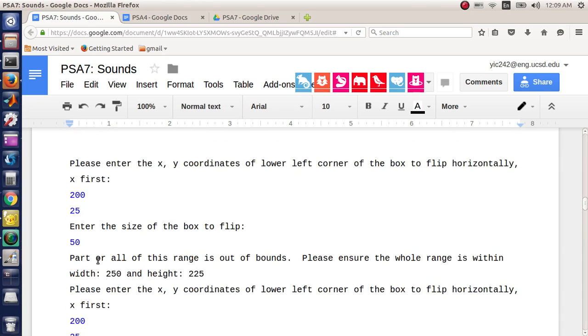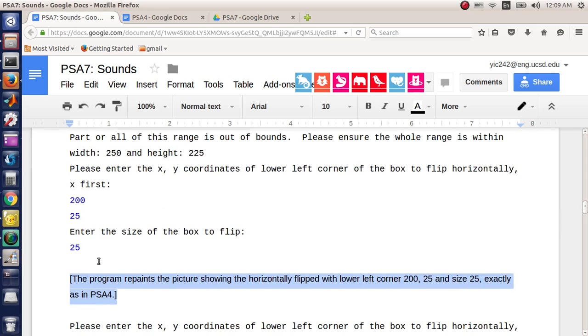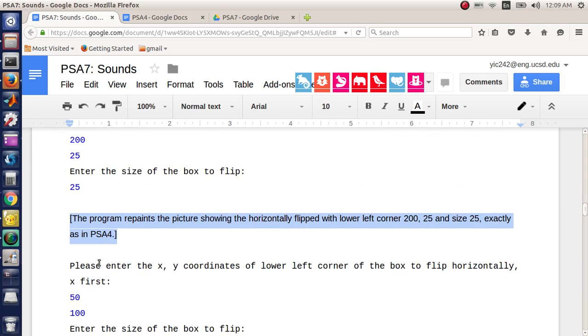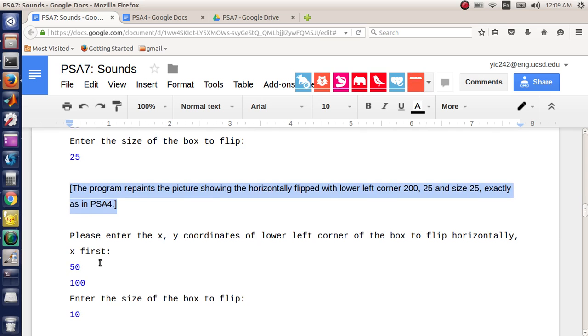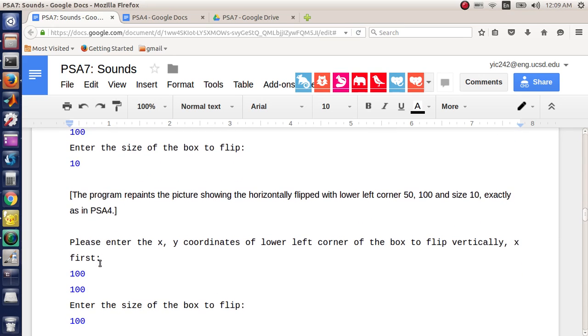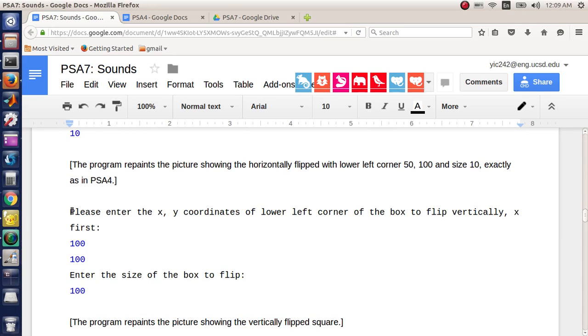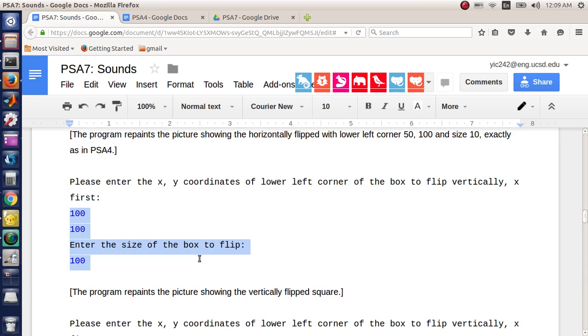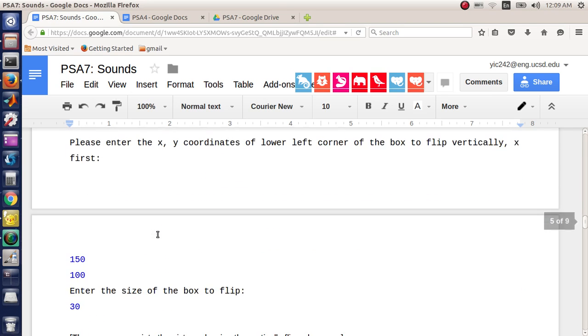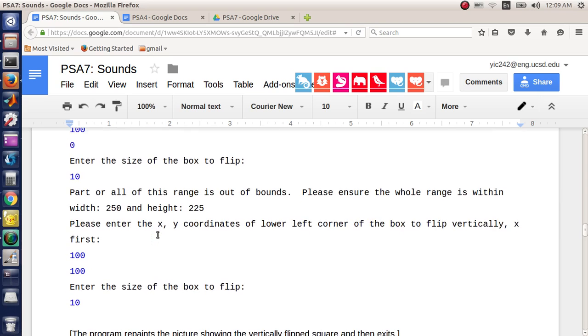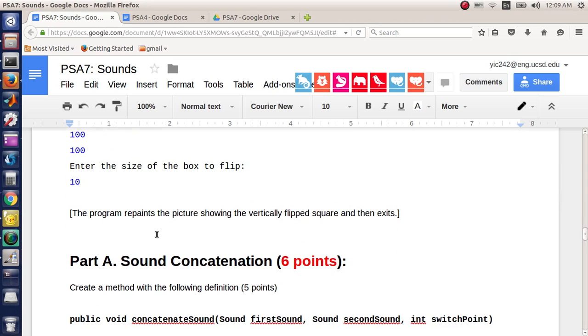This process will continue until you have successfully flipped horizontally 3 times. Then you will ask the user for XY as well as the size for the vertical flip. The idea is very, very similar. So you repeat this process until you have successfully flipped 3 squares vertically. Then your program will just be done. This is the end of part 0.